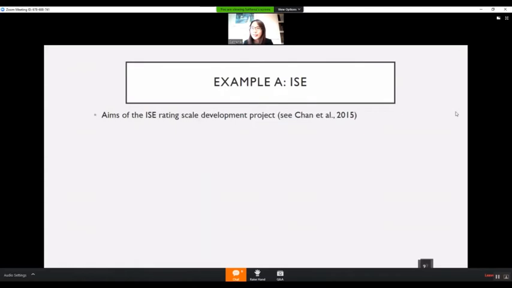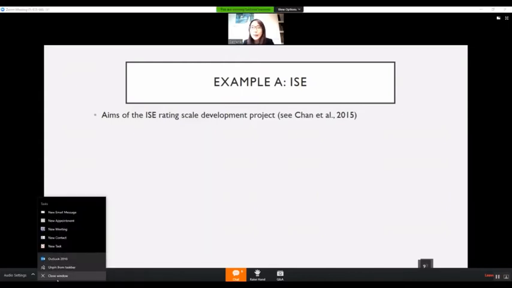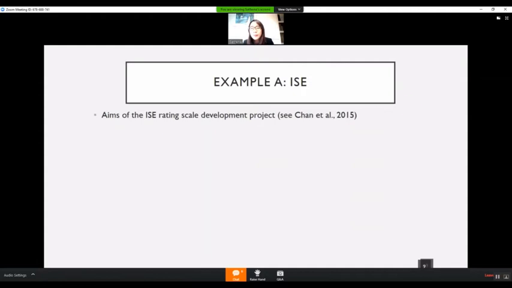So here I'm going to draw on some examples from my previous projects of developing rating scales for integrated tasks. The first example is the ISC test that I mentioned at the beginning of this webinar. I was involved in a project to revise the rating scale for the ISC tasks. Based on discussions with different stakeholders, we came up with different aims for the development project.